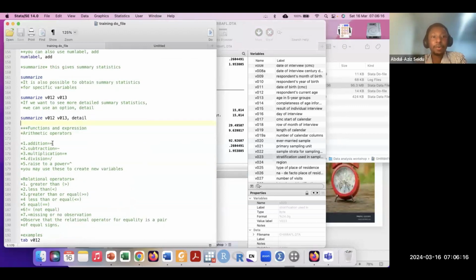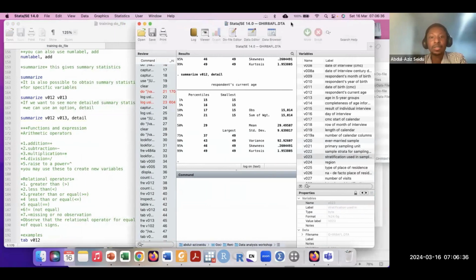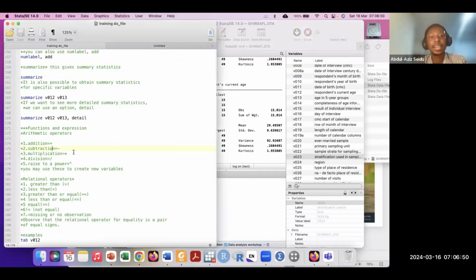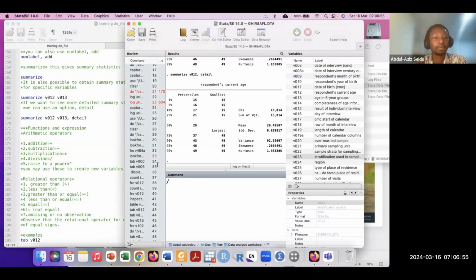Now let's look at some functions and expressions in Stata. These are also very important for our recoding or our data management. So we just want to draw your attention to those functions. The first one is the addition function. So in Stata, if you see plus like this, it is addition. Subtraction is minus, which is obviously the same, but multiplication is the star, like this one, and then division is this.